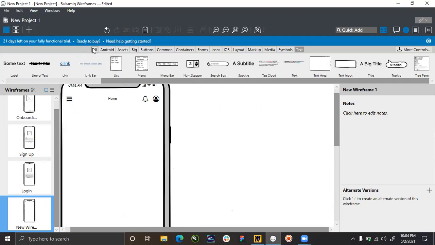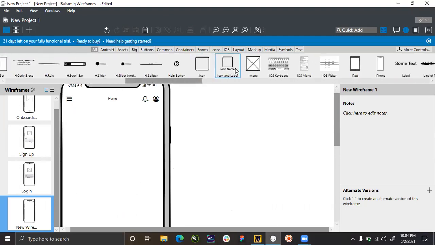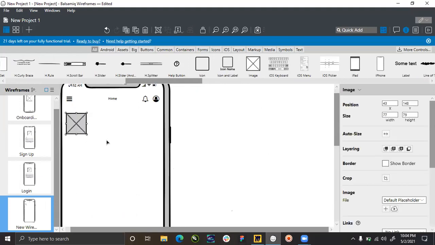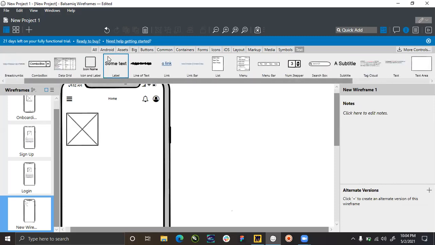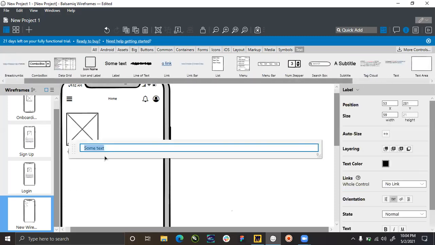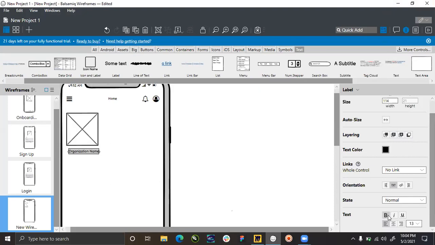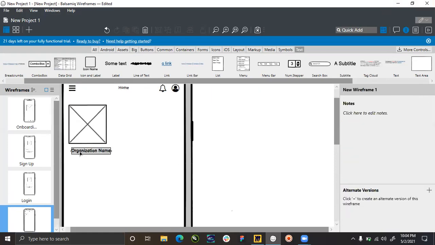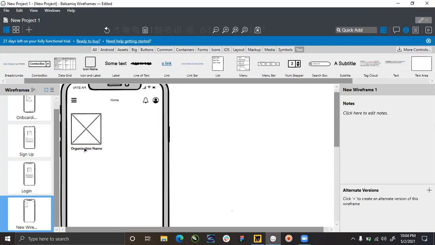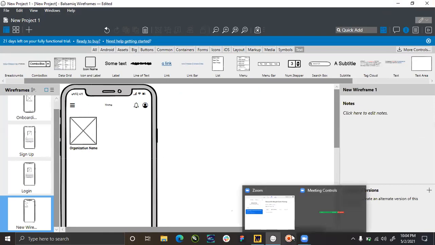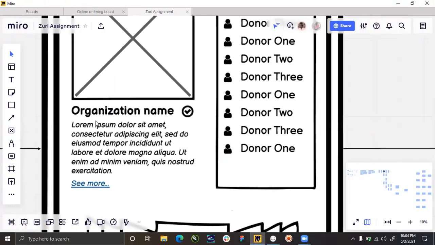So what I just do is come to all. Again, select image, paste it there. Probably increase. Then text, some text. Click on it and drag it. Then name it organization name. For me, I made mine bold and I increased the font size to say, let's say 14. And I aligned that here. Organization name, then description, and then you input whatever you need to input.